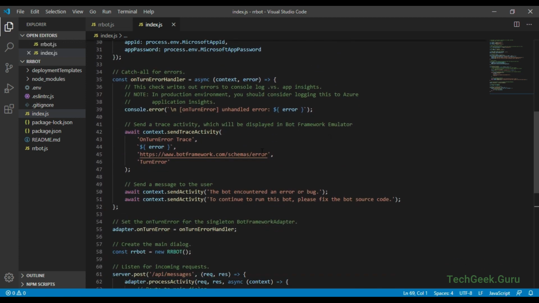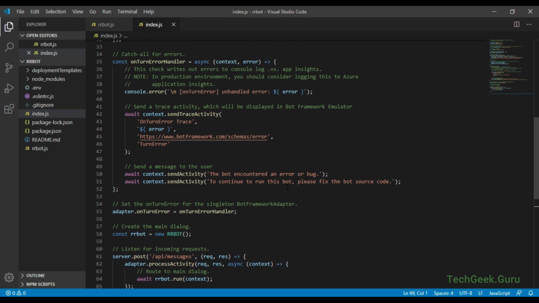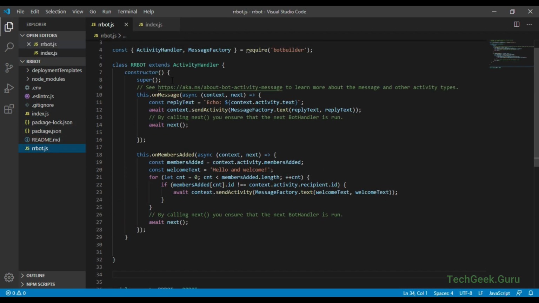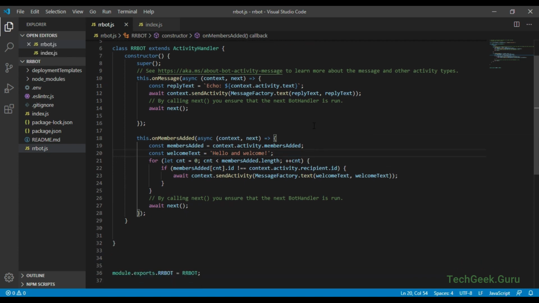Now let's go ahead and start modifying our welcome message in our RRBot activity handler. So right now we are just sending a simple text activity with a hello and welcome message. We are going to modify this to make it a little more user friendly and add a suggested action message which will hold some suggested tasks that the user can perform in the bot.